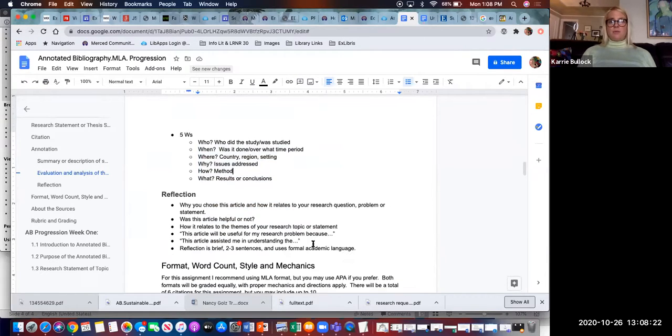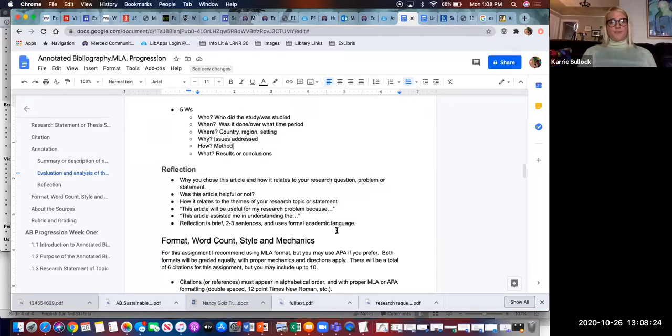And finally, the reflection. The reflection is why you chose the article, and is it helpful? And how does it relate to your theme or your research statement? I'm also including some transitional suggestions. So this article will be useful for my research because this article assisted me in understanding the blank.